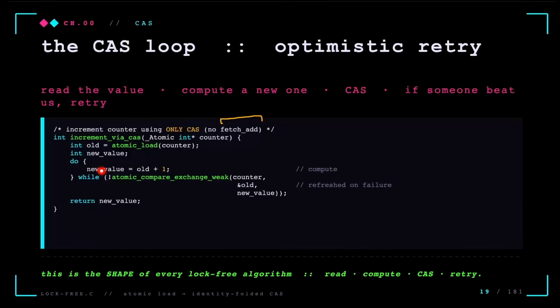And what we're doing is we're going to loop, right? We have a do while. We're going to increment the new value with the old value. And then we're going to compare exchange weak on the counter. Again, don't worry about this weak and strong. It's just to explain a little bit. It's a tiny bit of difference.